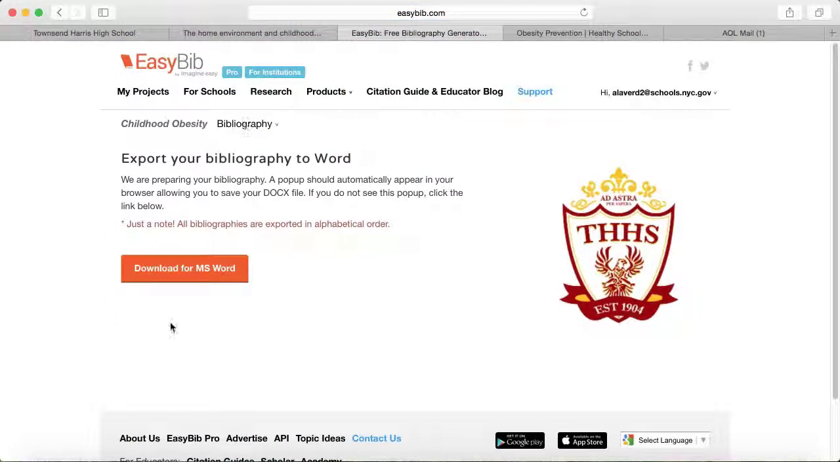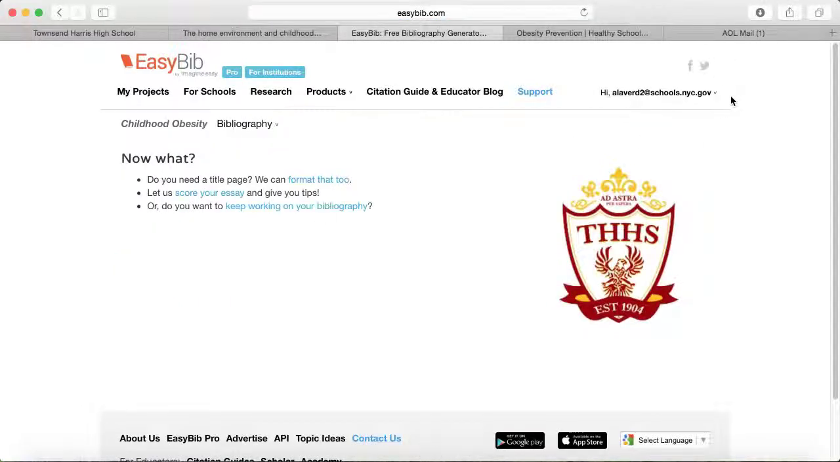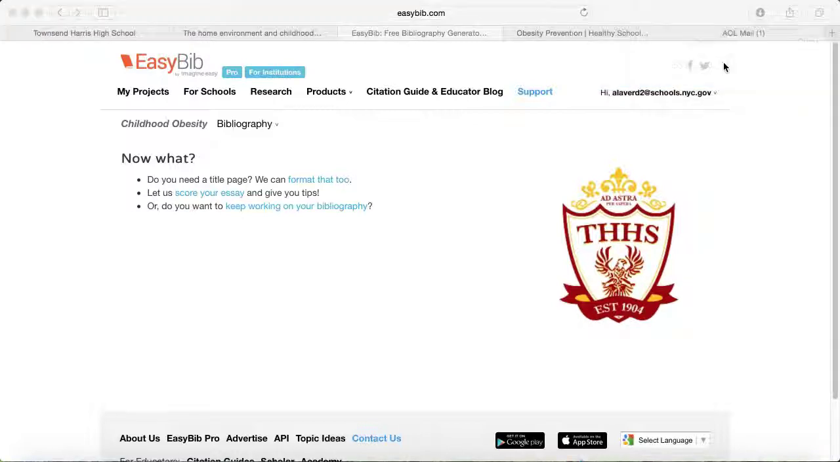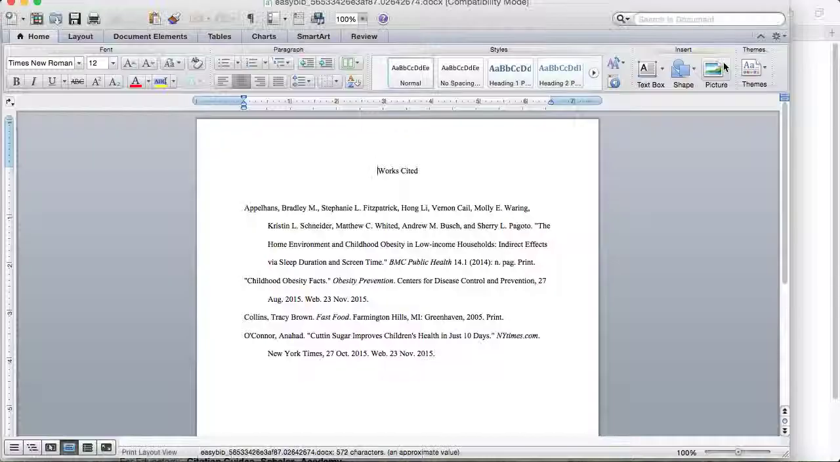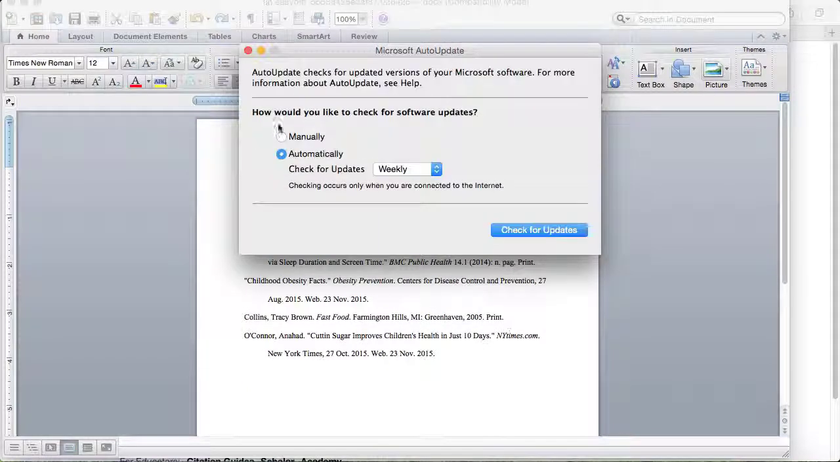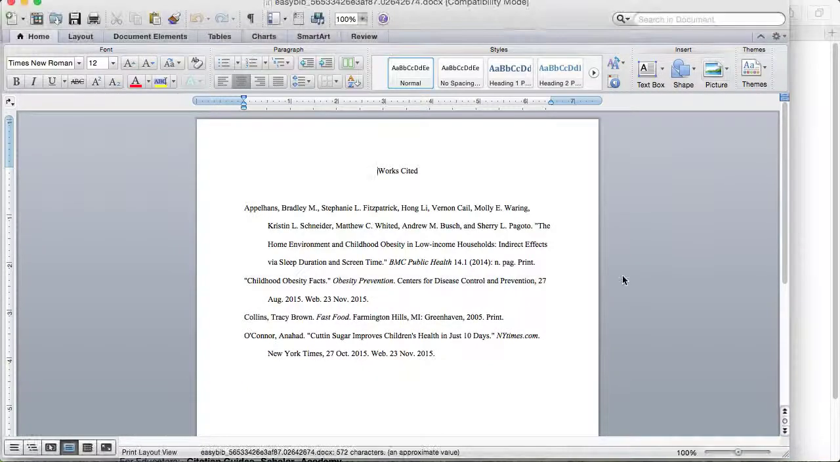After I do that, you get a little download for MS Word. After I've done that, I will open it and you will see that my works cited page is formatted correctly and my citations are listed in alphabetical order, ready to be printed and added to my paper.